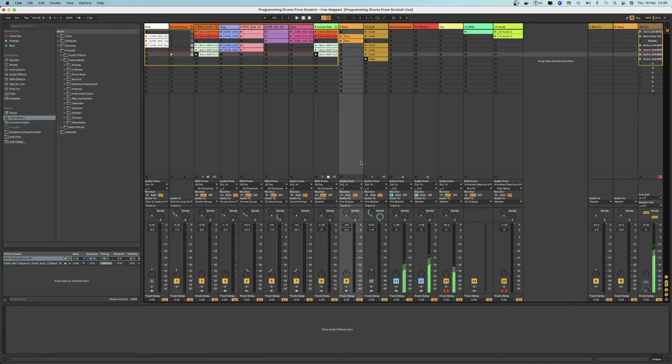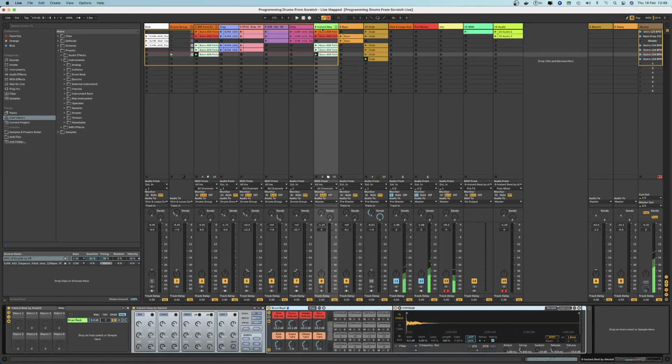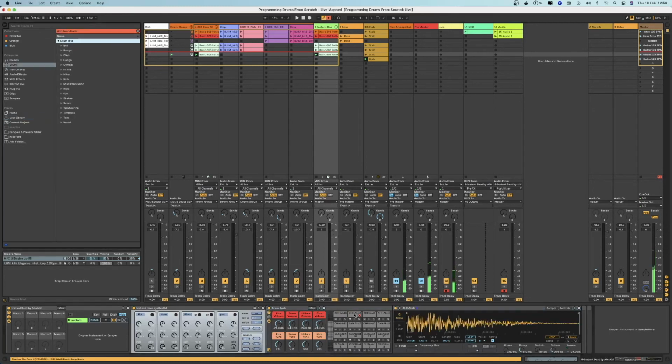So there we have it, guys. That's the Instant Haus plugin. Very, very useful for creating quick instant drum beats. Like I say, don't forget you can just go in and change the samples.